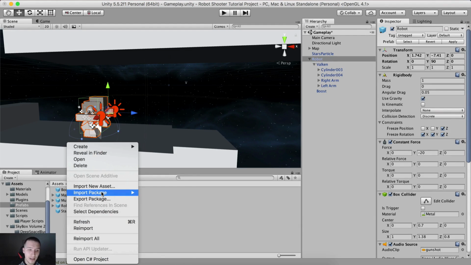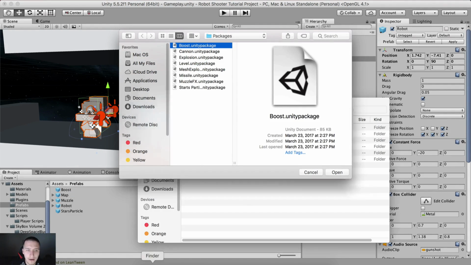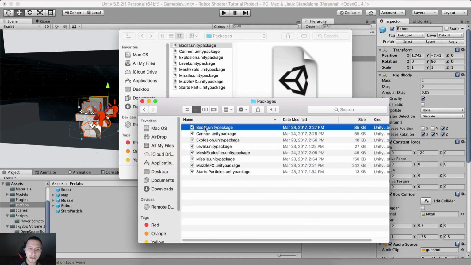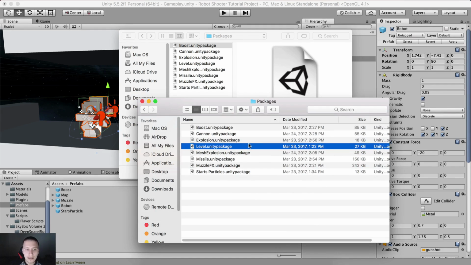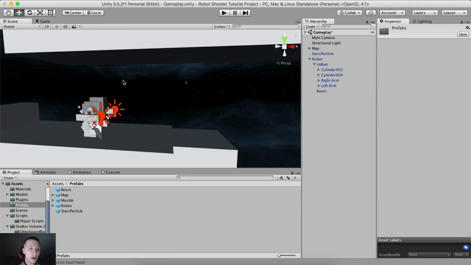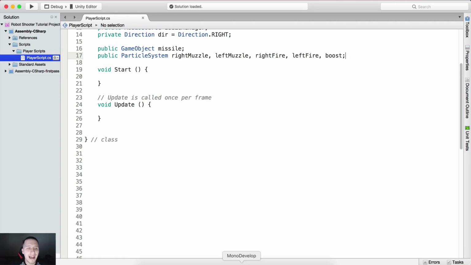Again, you're gonna right click, import package, a custom one, and here it is, boost. It is located here in the folder I gave you. The folder, it's in the packages: boost, cannon, level, whatnot. We imported a couple of these, so now we are importing the boost. So you have it. Don't tell me you cannot find it, you don't know where it is. It's located in the assets that you need to download. Okay? You understand me.